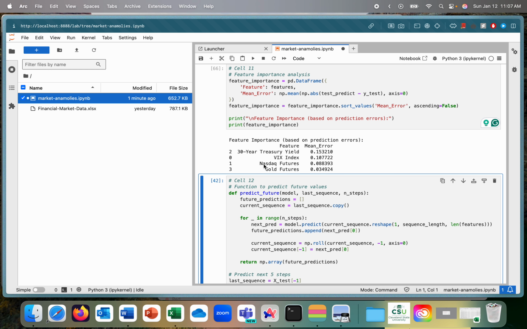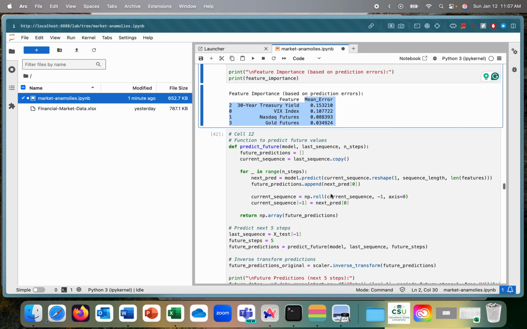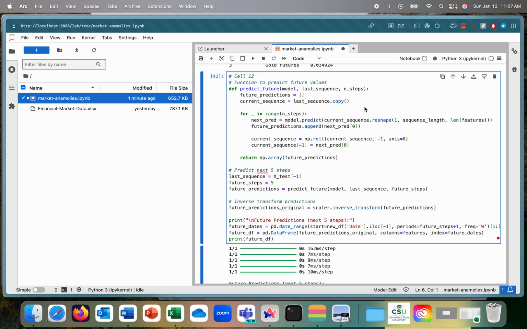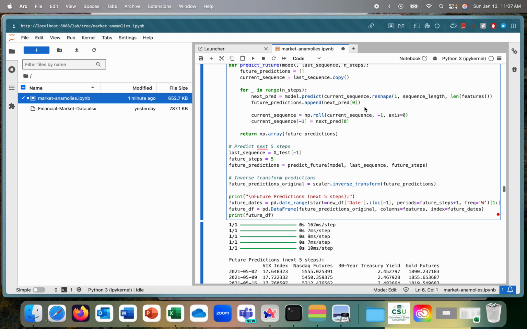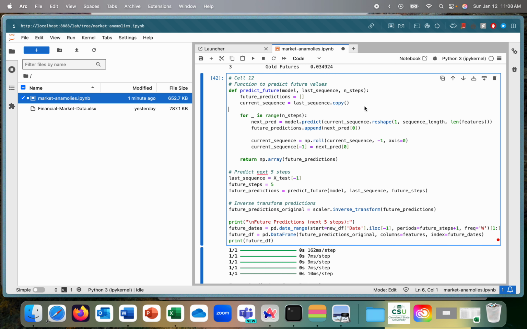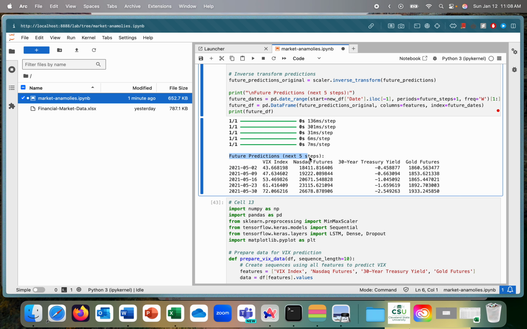Here is just some feature importance and the mean errors based on prediction errors. Here is a function to predict the future values of anomalies that are predicted to happen. So it predicts that when VIX reaches $46.66, there is an anomaly, or 47, there is an anomaly, or 53 or 61.